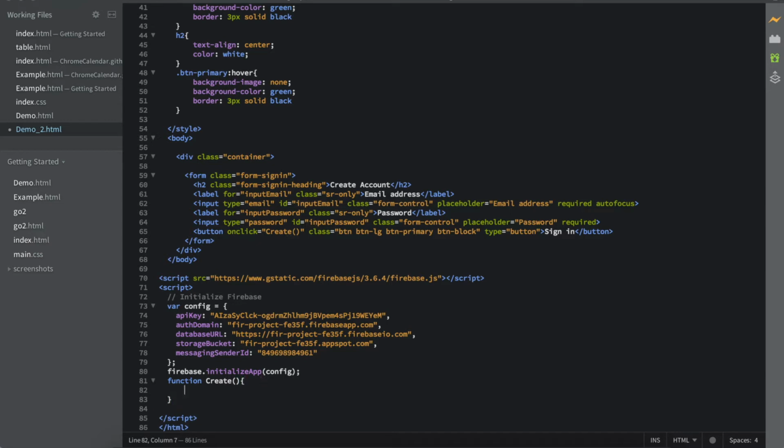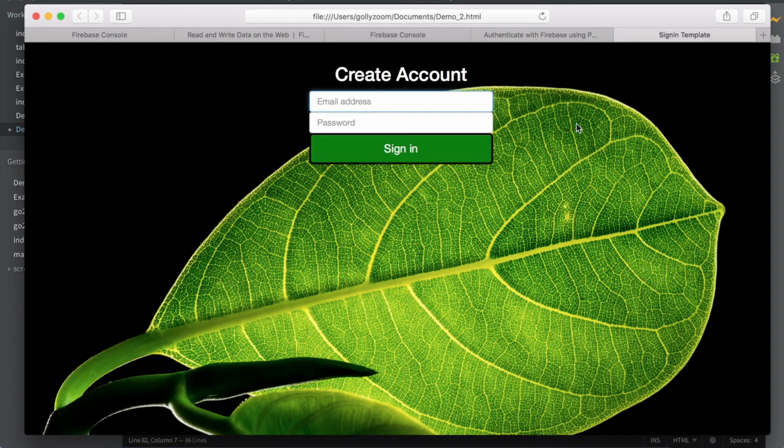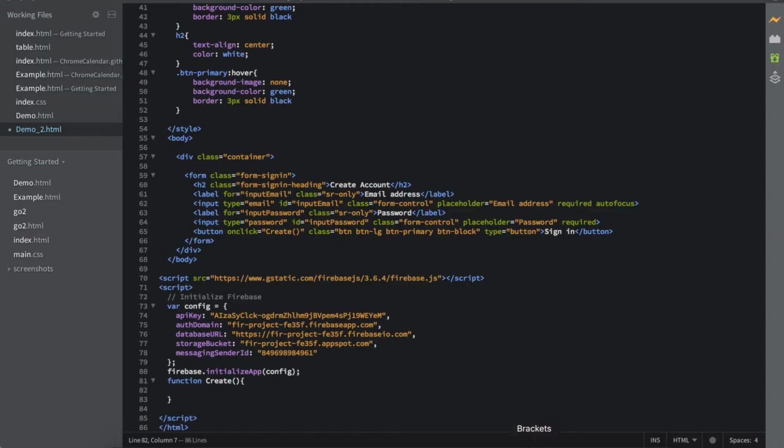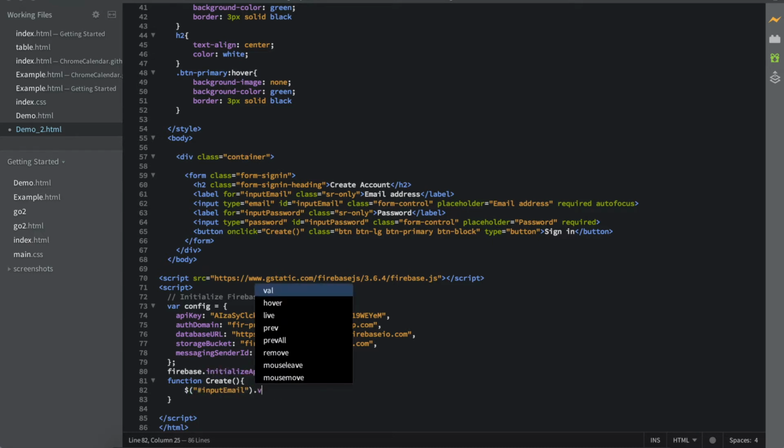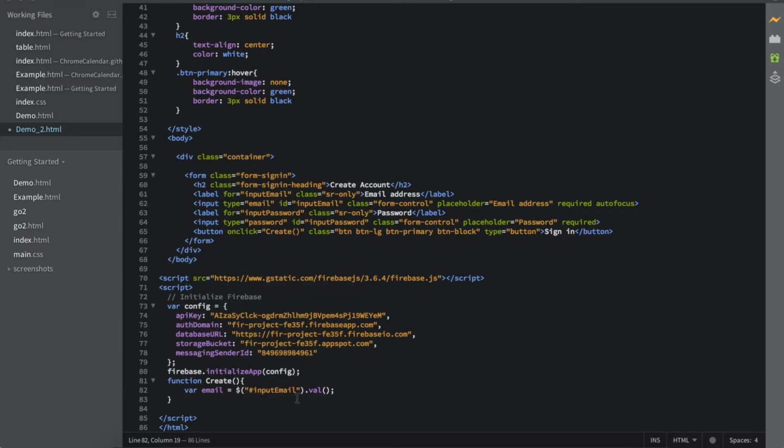When the sign up button is clicked, we want to retrieve the user's email and password from the text fields and use them to create a new user in Firebase. To do this, we'll use a little jQuery. This command retrieves the value of anything with the ID input email. The next line does the same exact thing, but for anything with the ID input password.